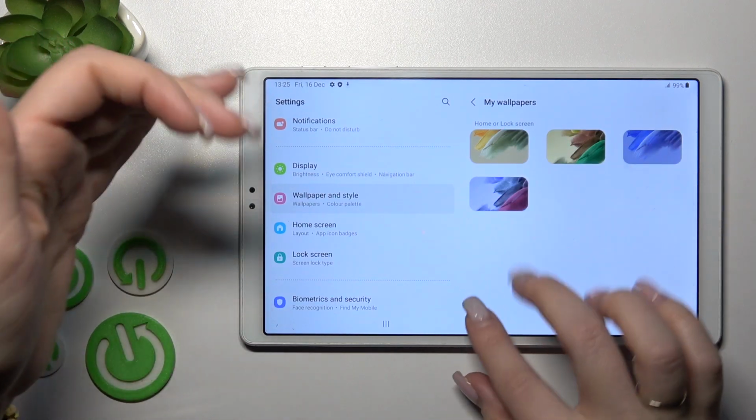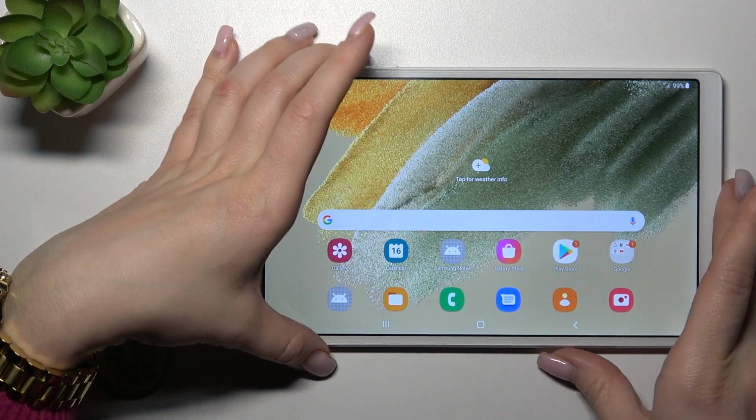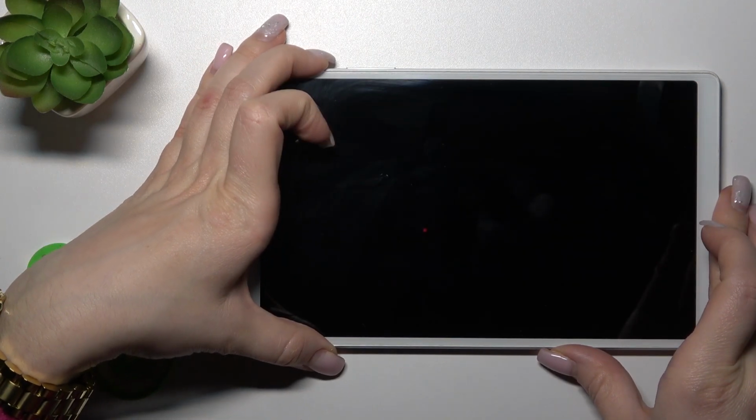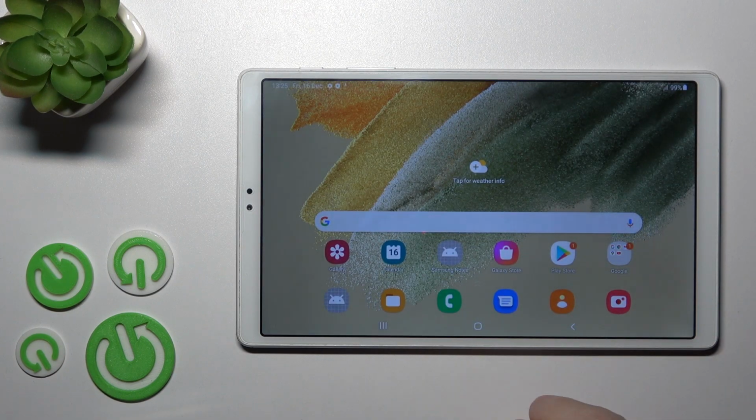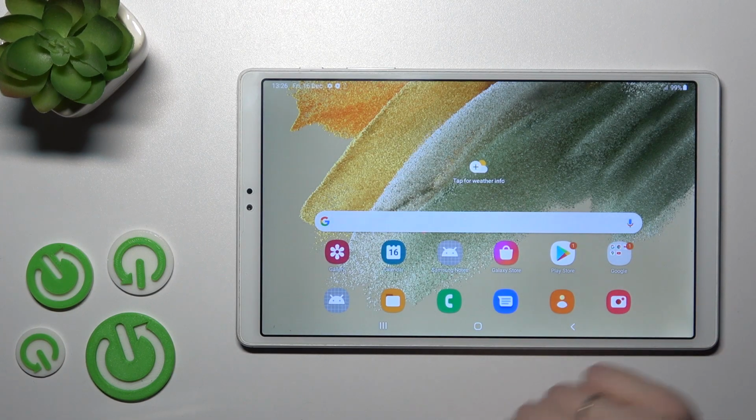So now let's just check it. And we can see that we successfully changed the lock screen wallpaper on our Samsung Galaxy Tab.